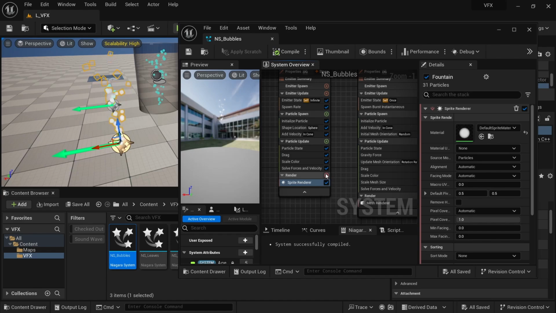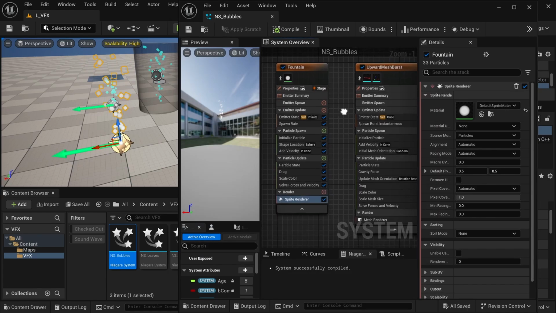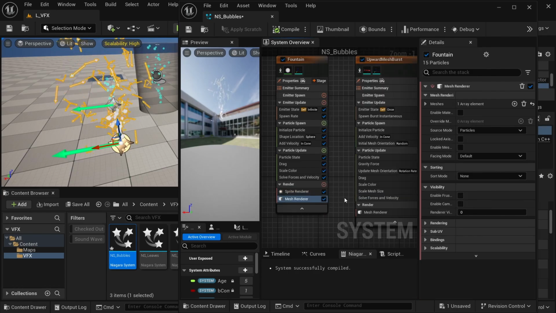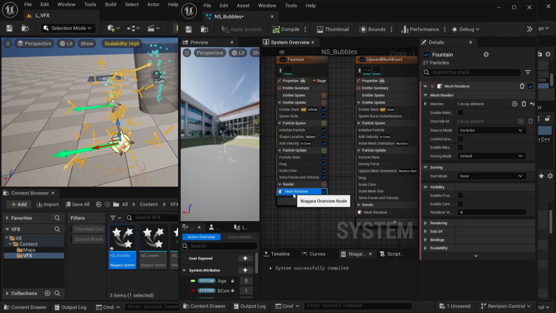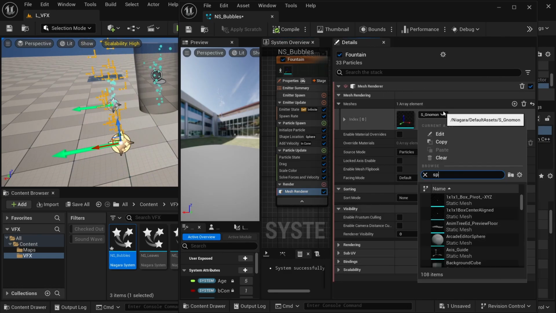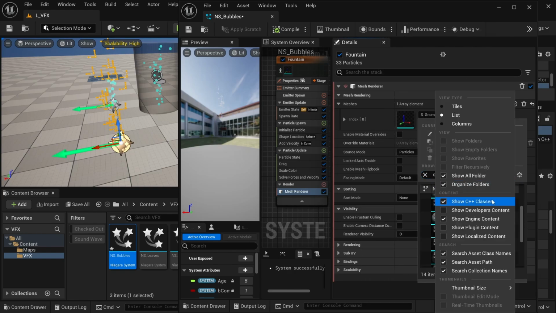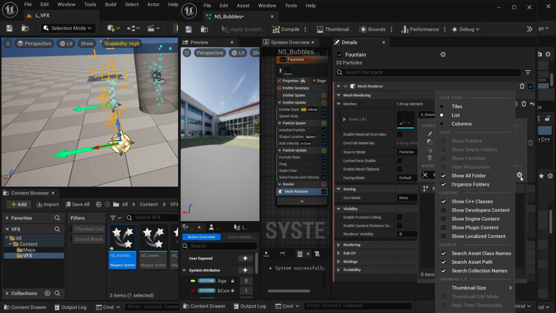But I'm going to go ahead and add to my render. So under the fountain emitter, the plus for render, and then it is a mesh renderer. And I'm going to delete the sprite renderer. And then for the mesh renderer, I'm going to use a sphere. And if you don't see it, it might just be in your engine content. So click the gear and then click on show engine content.